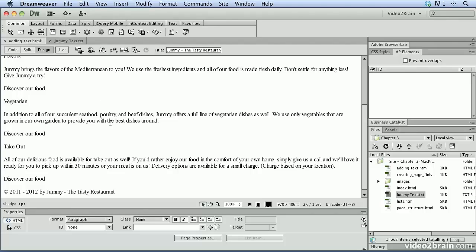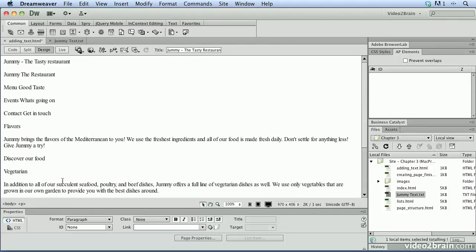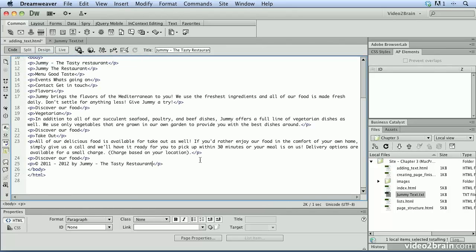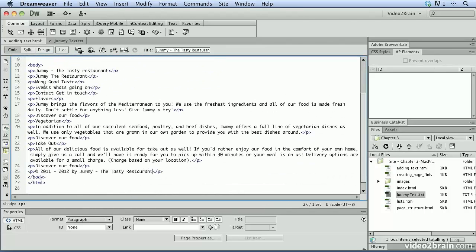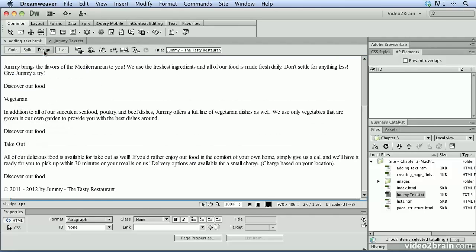Now you can see that it really just put my text into Design View, but I do want to point out that if we switch over to Code View, Dreamweaver has in fact tagged each one of those paragraphs with a basic P tag. This is just basic text. We now at least have every single paragraph tagged using a P tag, and this is important. It's at least a good starting point as we start working with our content.